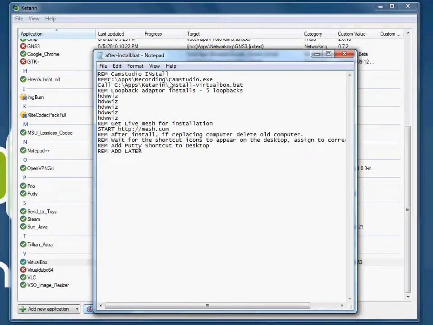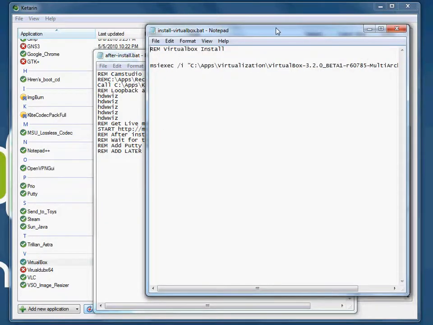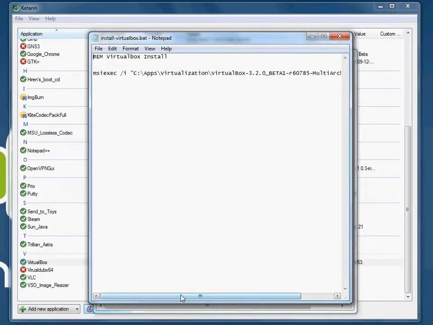Say Camp Studio I can't install, so I do a call C apps Ketarin install. Oh, that installs VirtualBox right there. That is this one, and that just runs the MSI exec and then grabs, that's not the latest one. So I'll have to see what I was thinking around in there, but I'll have to fix that. But it should grab the latest. My plan was to have it grab the latest MSI and run it.